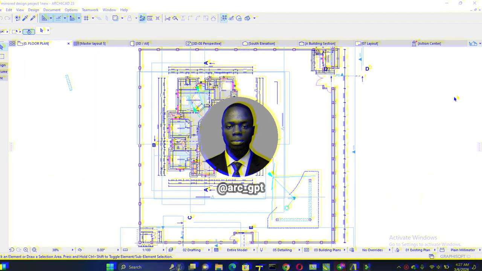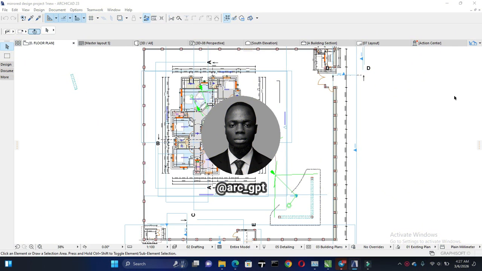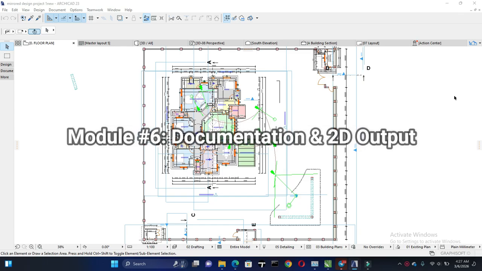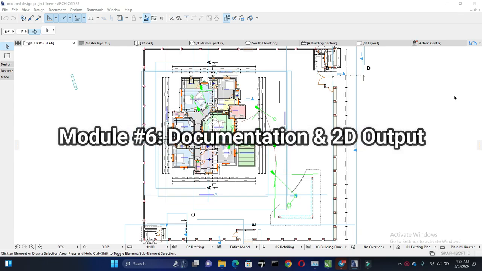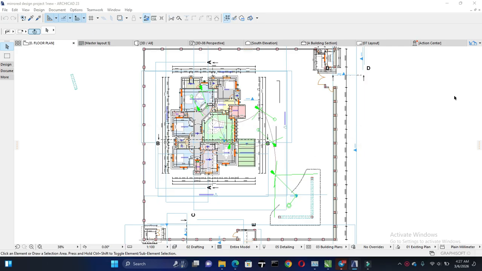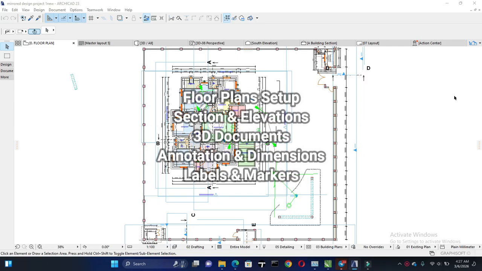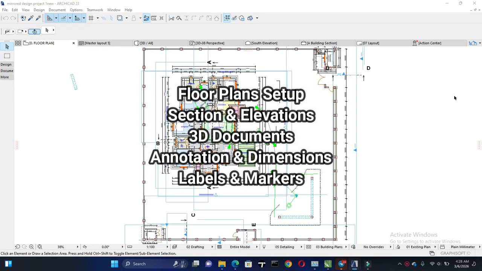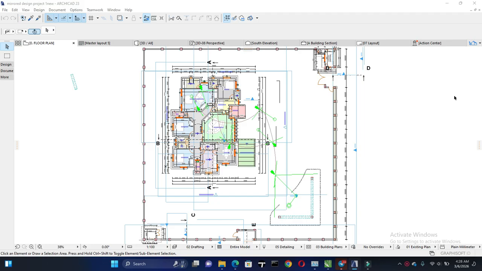My name is ArchiCAD and today we are going to be looking at Module 6, which is documentation and 2D output. Under this Module 6, we are going to be looking at floor plan setup, section and elevation, 3D documents, annotation and dimensions, labels and markers. So I think we will try to do a summary of everything in this module, documentation and 2D output.